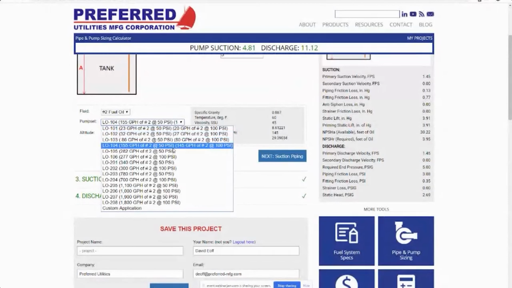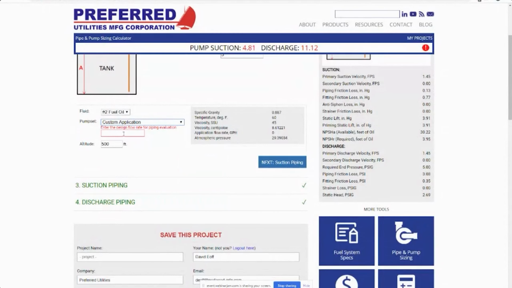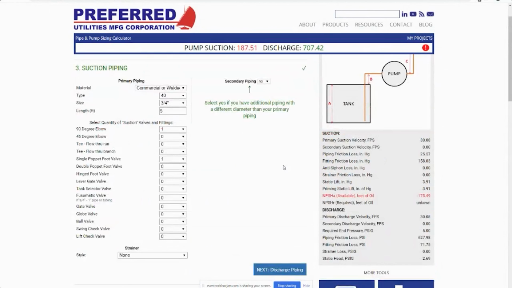pumps that Preferred has in their ATPSF duplex pump sets. Or you can go down here to custom application. And with custom application, you get to put in whatever flow you want. So we decided this system's going to flow 3,000 gallons per hour. And I'm going to move on to suction piping. The calculations for the suction piping and the discharge pressure are completely separate, and they're not really related in this program. So I'm just going to oversize everything, and it really doesn't matter because with submersible pumps, there is no suction piping.